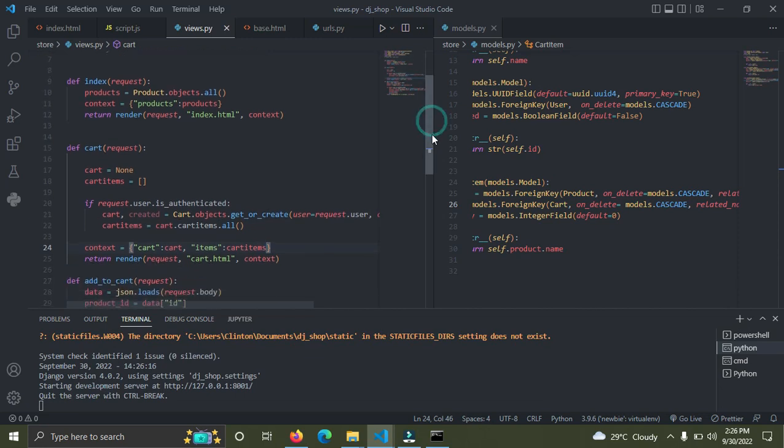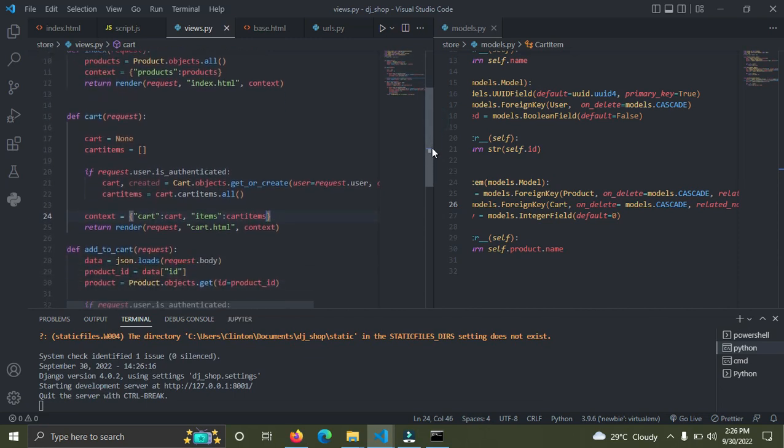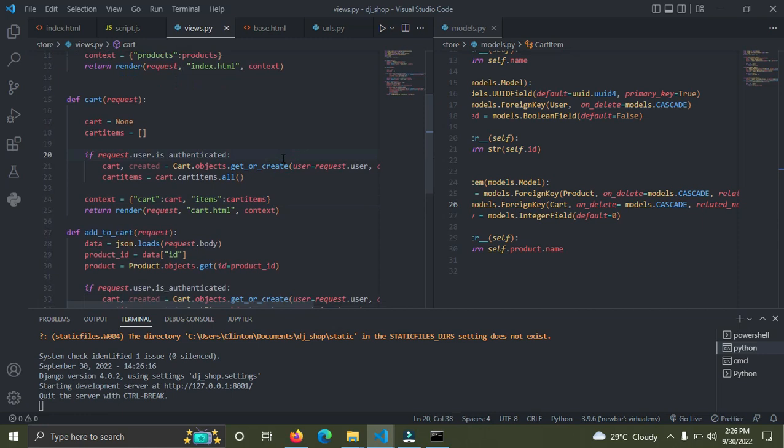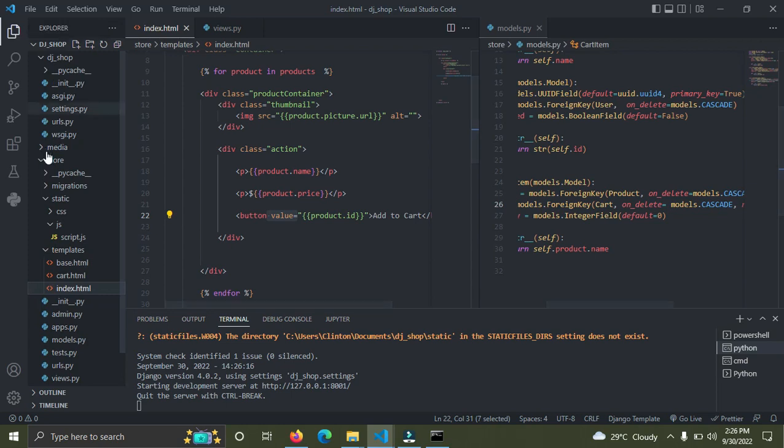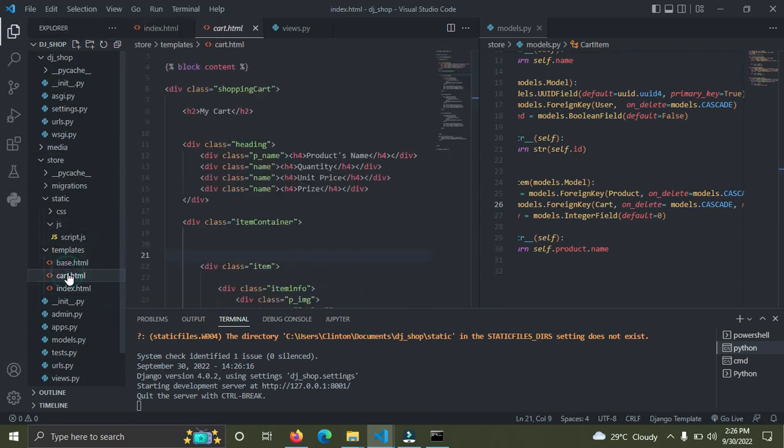What next? Okay, so this is it over here. So I'm going to go down to our carts page. I'm going to close some of this stuff that we don't need. I'm going to go down to the carts page. Carts page, where are you? So this is the carts page over here.